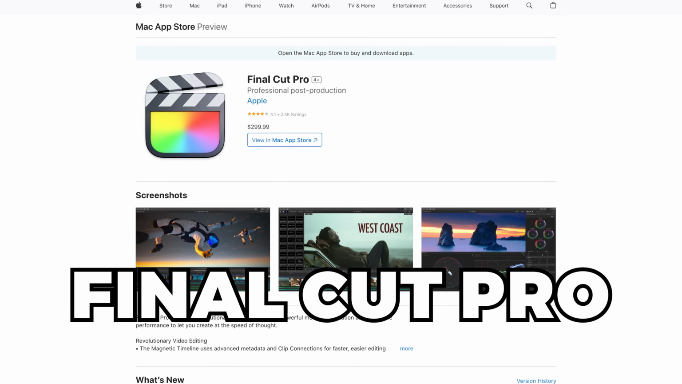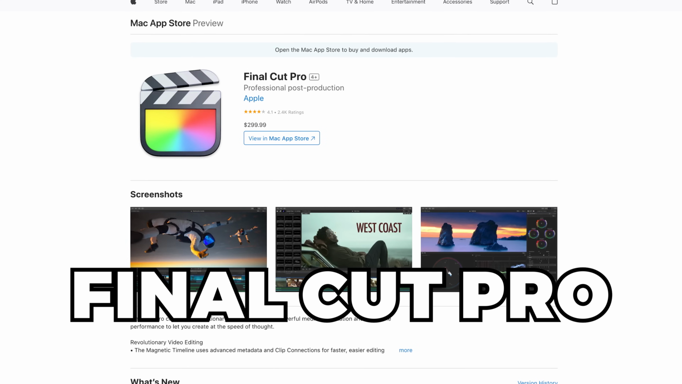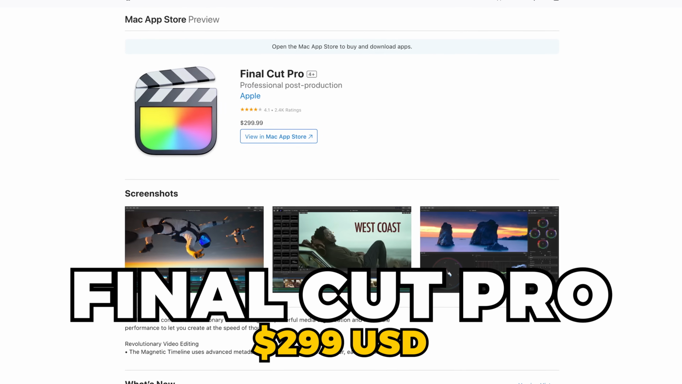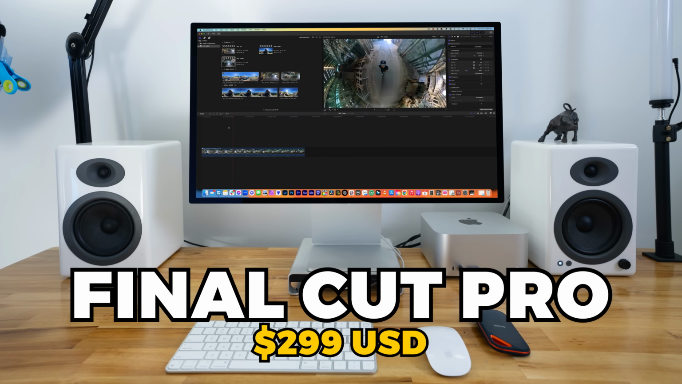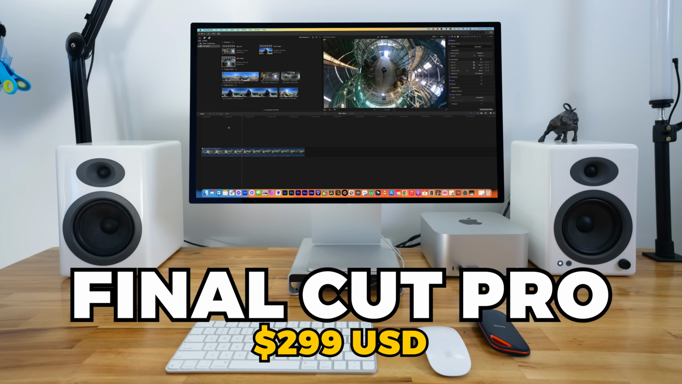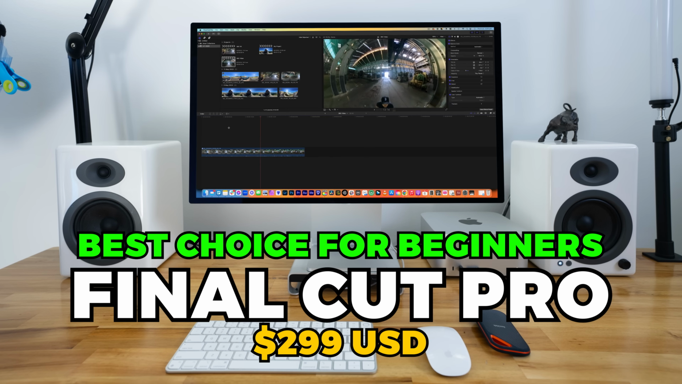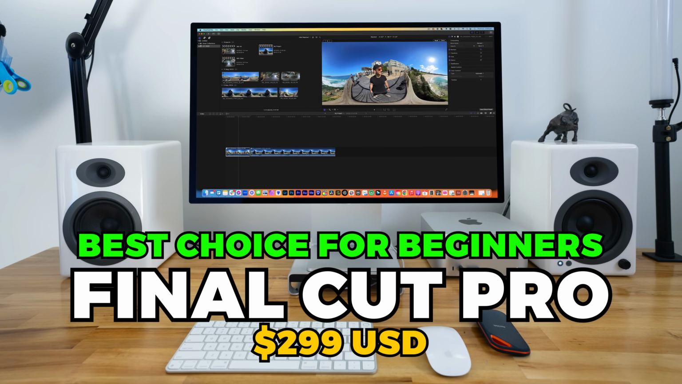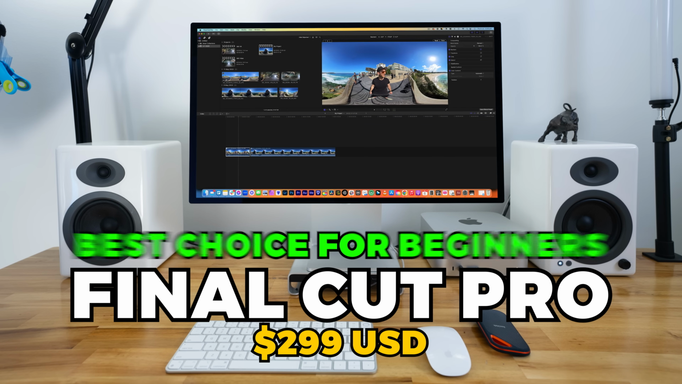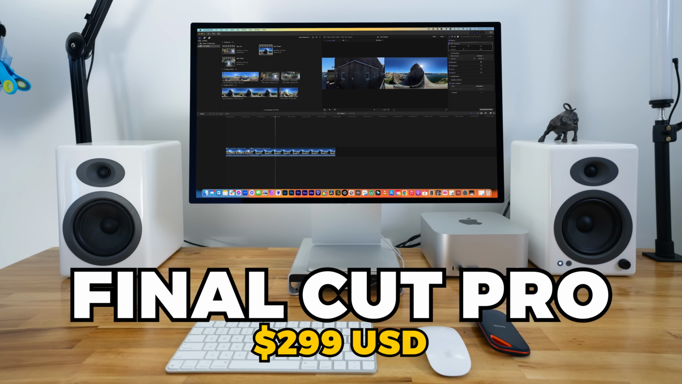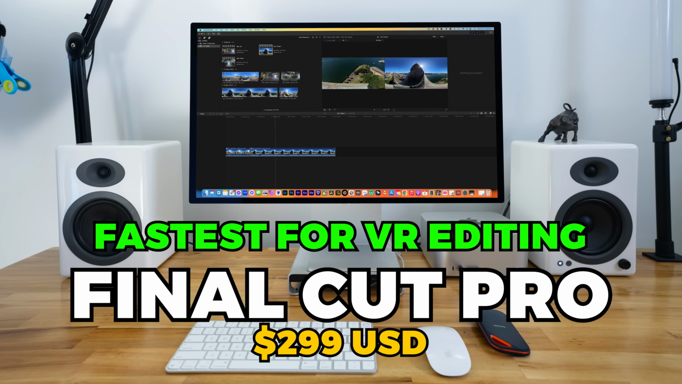Moving on to Final Cut Pro, and the pricing model is also a one-time purchase of $299. This purchase includes all updates and new features that get rolled out from year to year. Final Cut will be the best choice for beginners who are on a Mac and want a simple video editing experience that performs well on a wide range of Mac computers. However, it doesn't offer much over Davinci aside for generally faster performance and that immersive VR viewer.